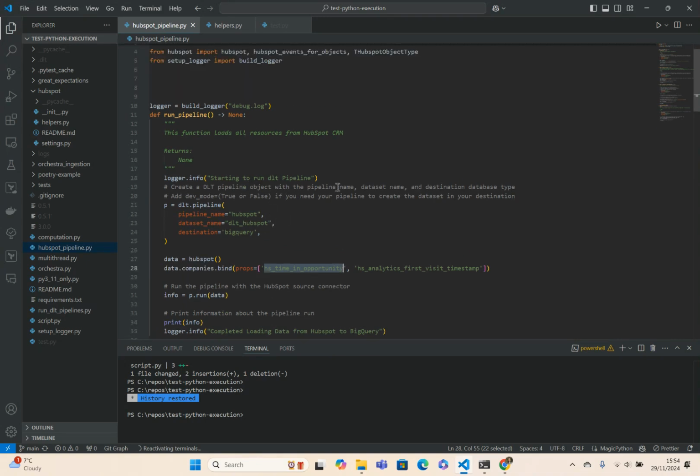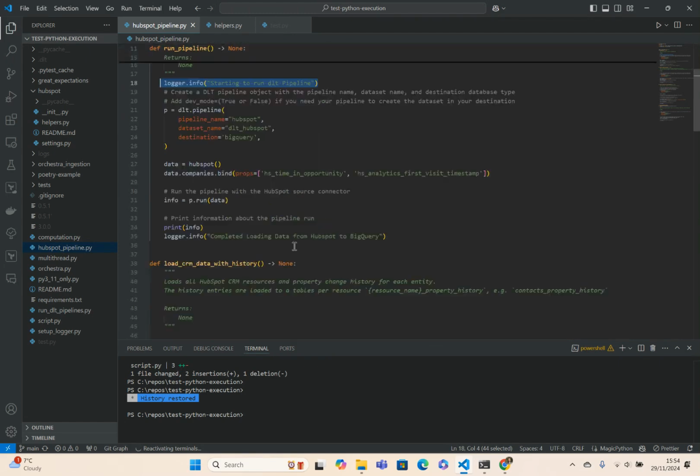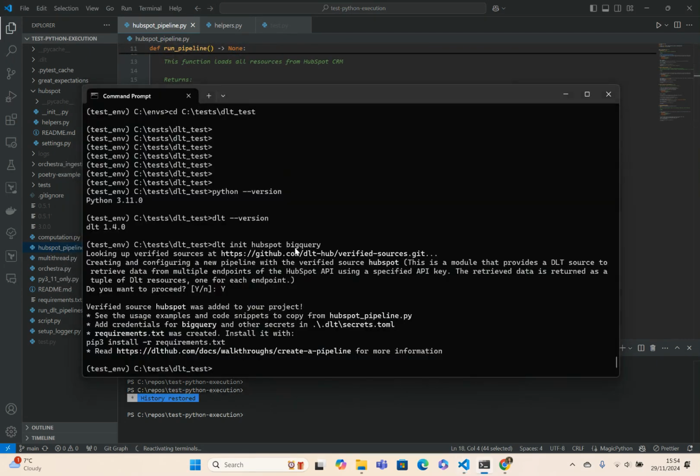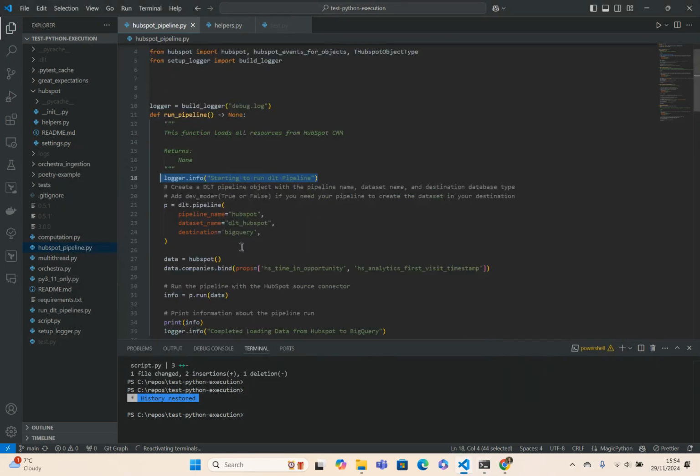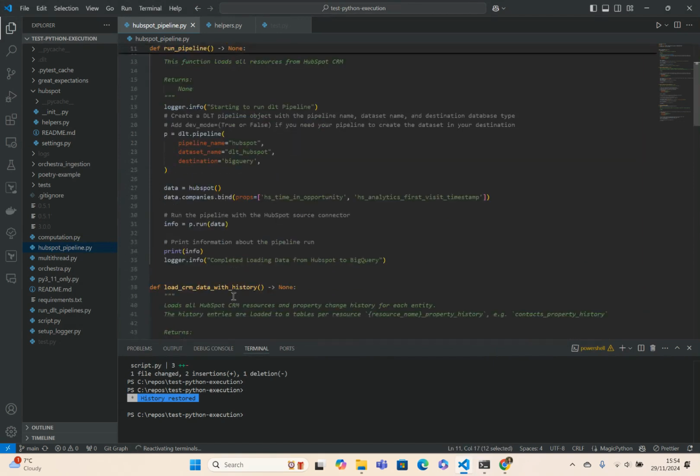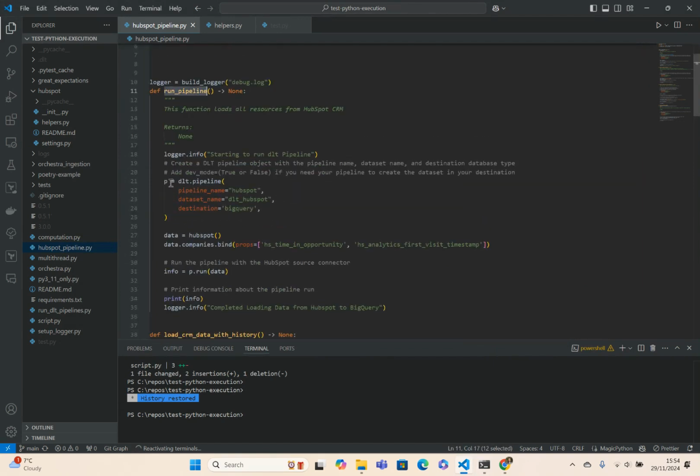Next thing to do is add some logging. Logging is super helpful. And then you're kind of good to go. So what you have here is a run pipeline function. To do that, you create this dlt.pipeline object, specify the name of the pipeline, specify the name of the dataset. That's going to be our dataset in BigQuery, and then obviously put in the destination.